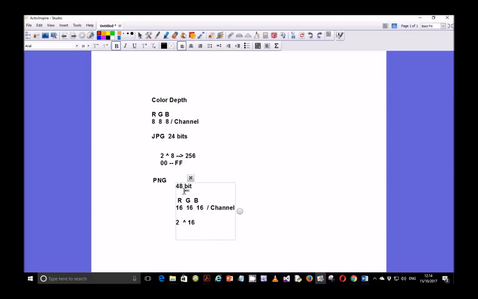Now the difference here, guys, that you should know is the more bits that you have, for example 24 bits versus 48 bits, the 48 bits is actually a larger file. So you notice that it's going to be a larger file in terms of file size, and also in terms of being transferred over the internet, whether you're uploading or downloading, it will take a while compared to a 24-bit image.